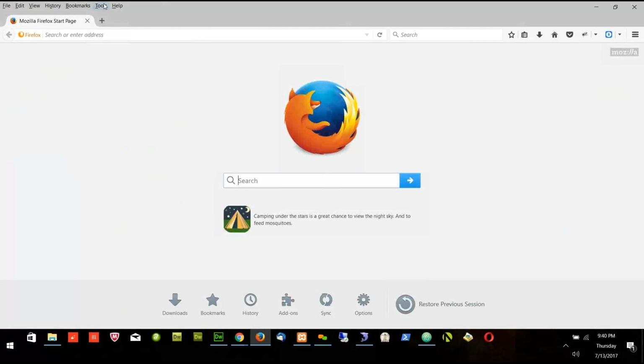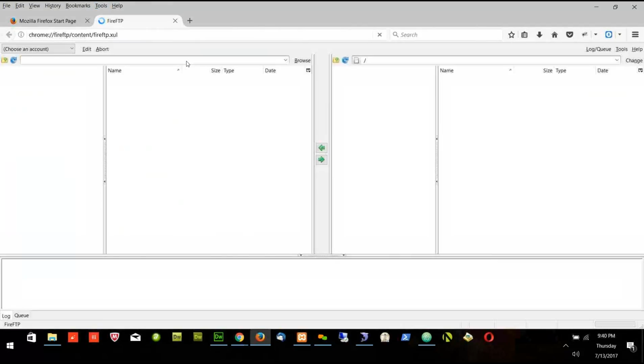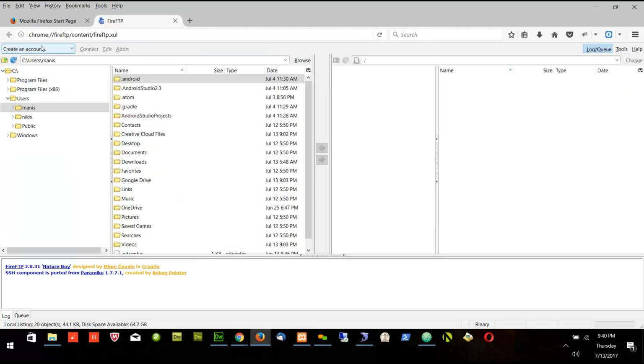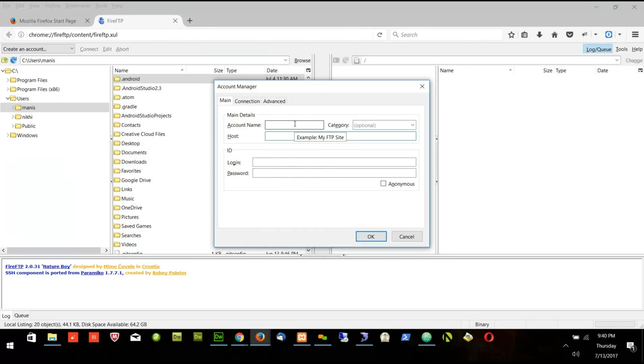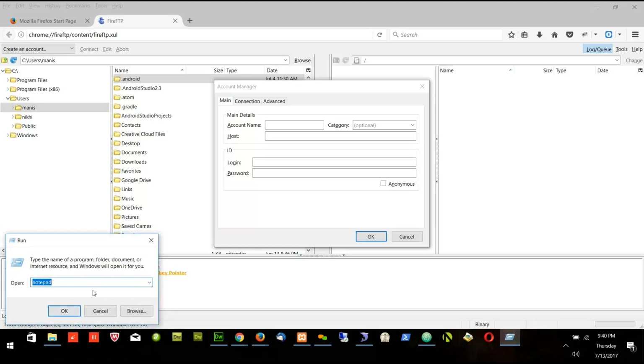So once FTP is added, I can go to the tools. I'll go to web developer and click Fire FTP. And in Fire FTP, I will create my account. That is, I will put the hosting details. So the hosting details are like this. I don't remember, so I will find them.